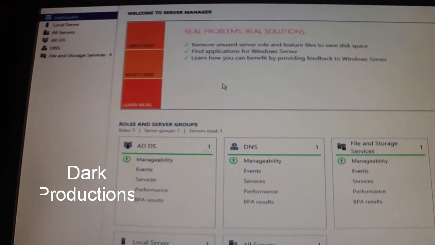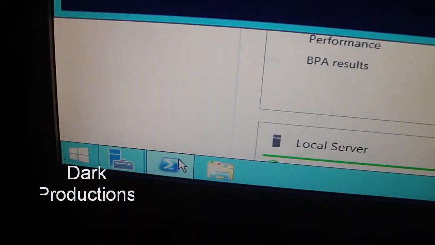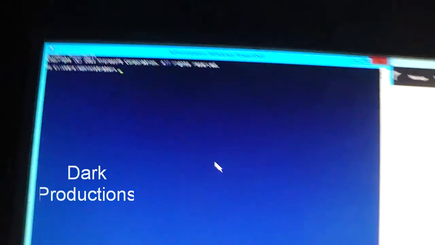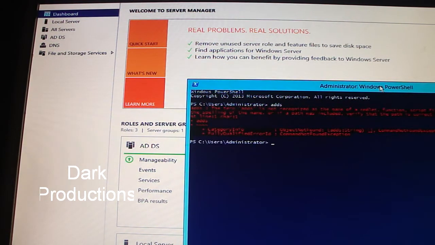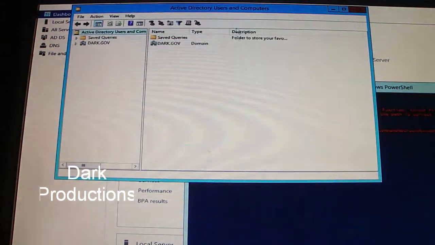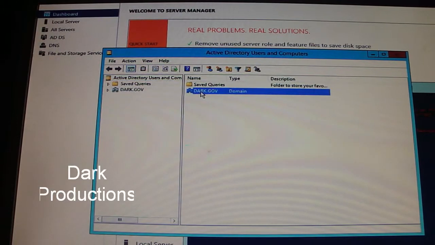Now this has finished its installation. So now what you're going to do is open Windows PowerShell, just like this. You're going to write ADDS. Oh, actually no, it's DSA.MSC. There we go. Now the execution is complete. And now you will see your domain. Open it up.